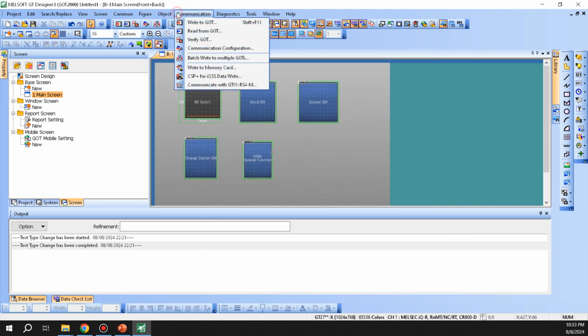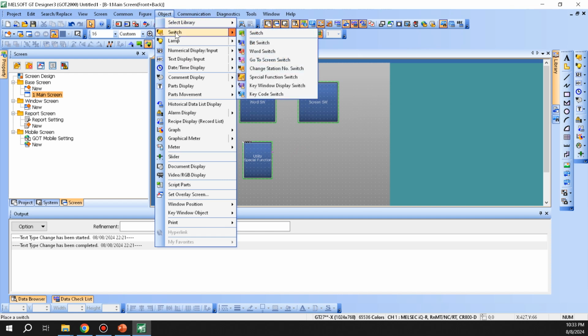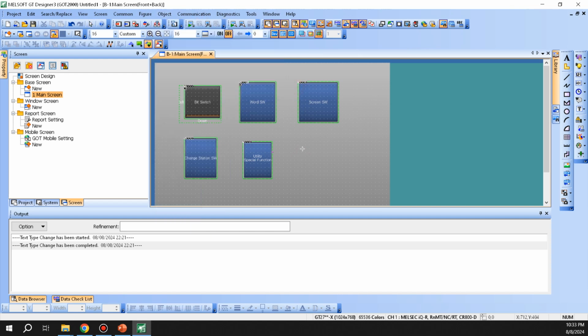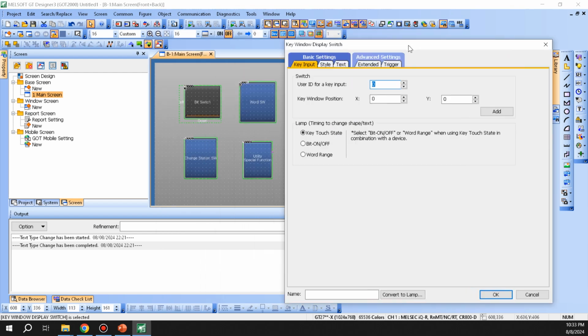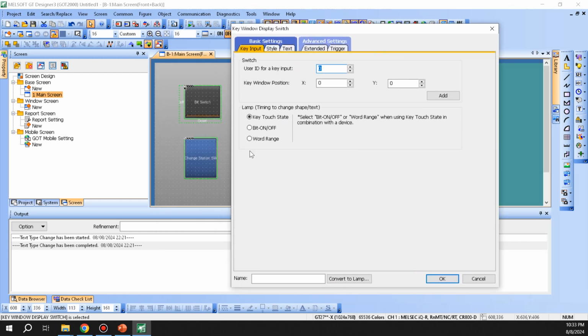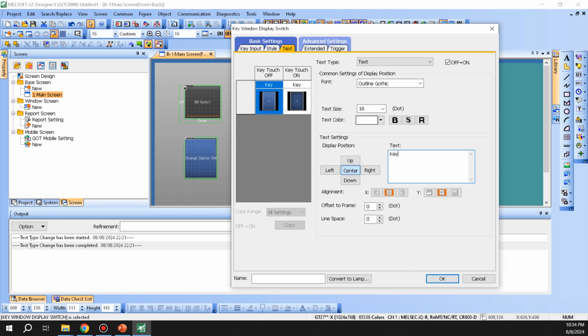Now, as far as the object goes, we have the key window display. This would basically open up a key window, or a smaller keypad window, and you can specify the position for it. So when you press on it, it would give you a pop-up for a keypad. That's what it does. We'll call it key window, and that should be it.